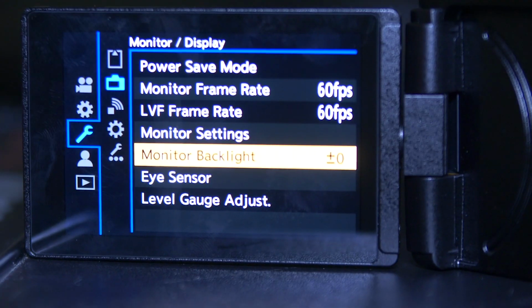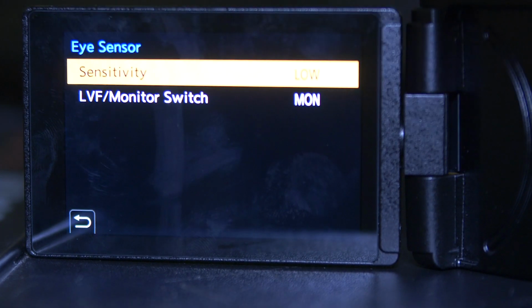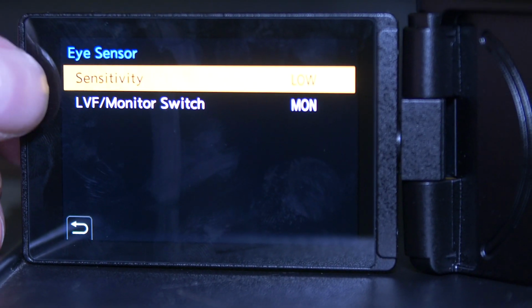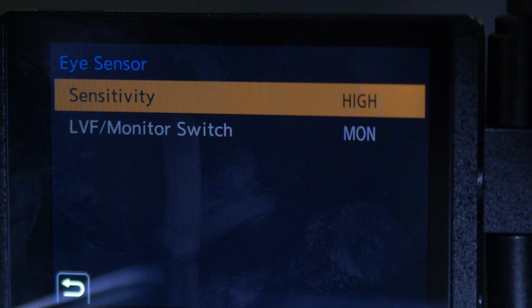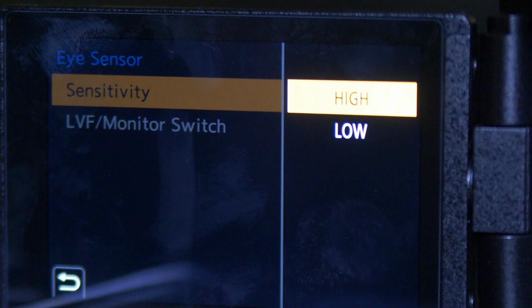And also I turned the eye sensor off because I hate when I get close to the viewfinder and suddenly it switches to the eye. So you definitely want to put that on low, unless you're switching to the eye sensor a lot, which you might be. That's your choice.